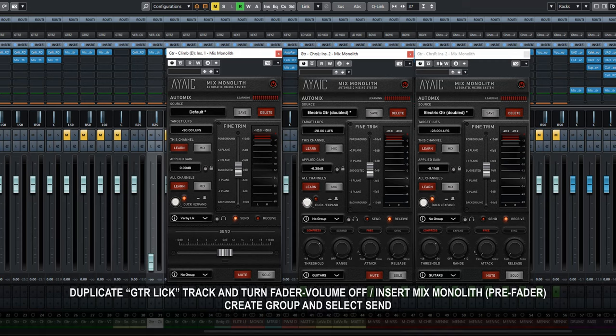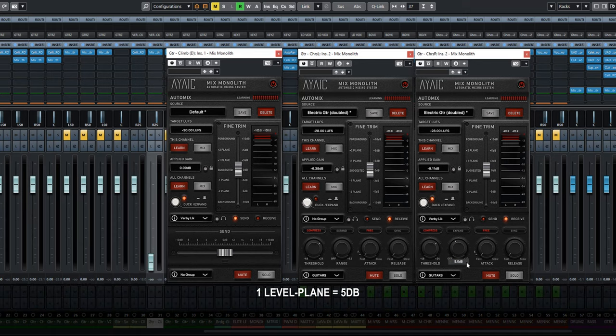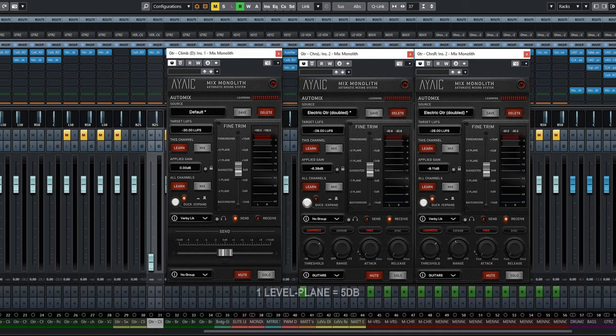Okay, so now I'm going to go over here to my guitar that I want to duck. I'm going to say Verby Lick. I want them super fast attack and release, because I just want to duck out of the way during those two measures and then pop right back up. I'm going to start by going down one level plane, which is 5. Remember, this is hard limited, so it's going to go 5 dB down, which is one whole level plane.